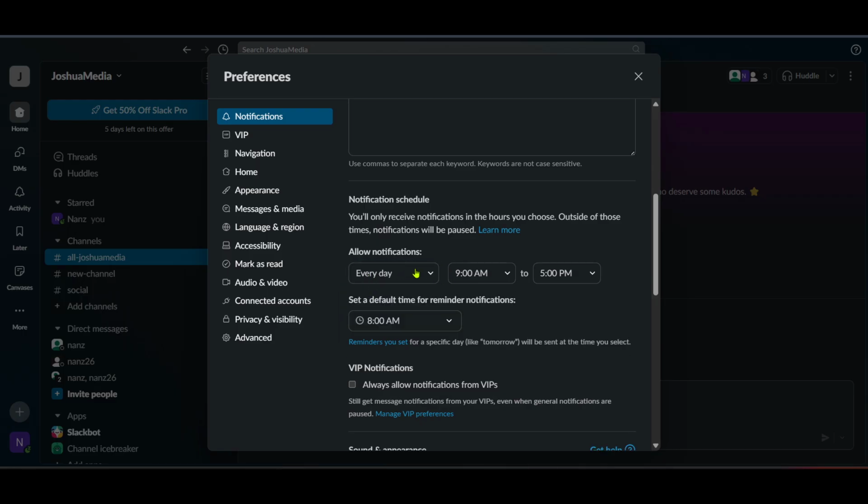And there you have it, you've successfully enabled Slack notifications, keeping you connected and engaged with your team in real time. Make sure to periodically review your notification settings to ensure they align with your workflow requirements.